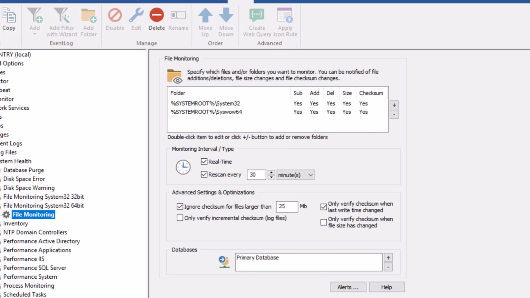The bottom left option, only verify incremental checksum on log files, is a new option, and that essentially is useful for log files where we want to make sure that they have not been tampered with.